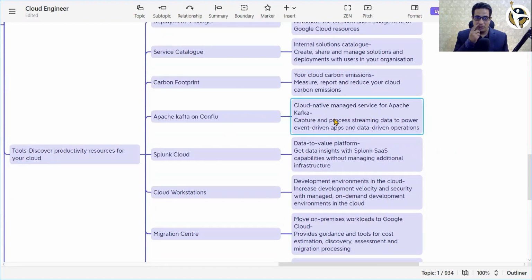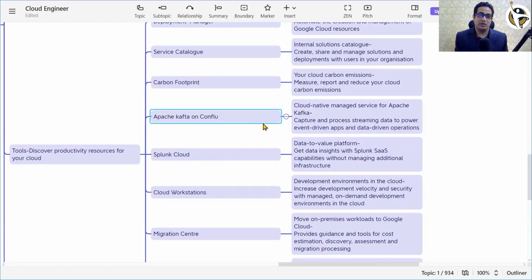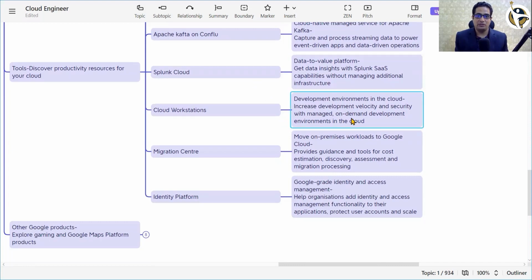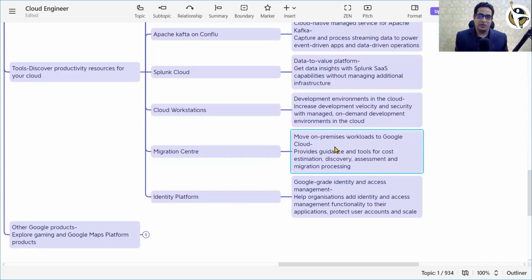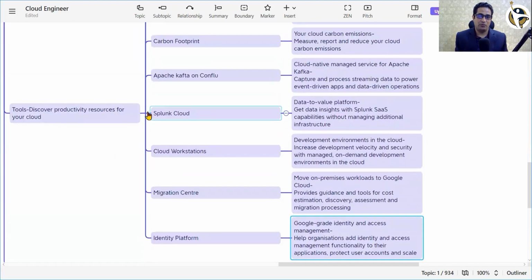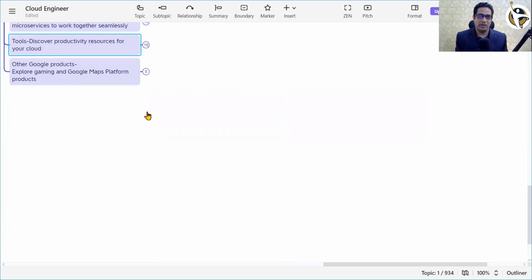And if you want to deploy your Apache Kafka Confluent cluster as a managed service, you can use the Apache Kafka Confluent service. For Splunk Cloud, for managing Splunk as a SaaS service, you can use Splunk Cloud. And Cloud Workstations is for increased development velocity and security with a managed, on-demand development environment in the cloud. And suppose you want to migrate your data from on-premises to the cloud, you can use Migration Center services. And for identity and access management, Identity Platform on GCP. So those are some additional tools.